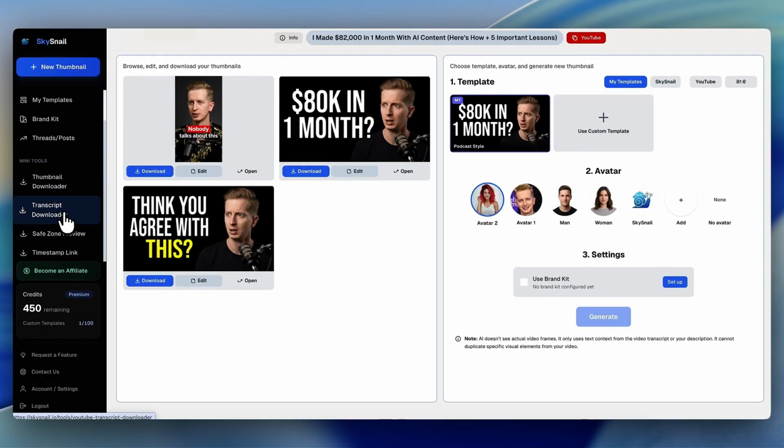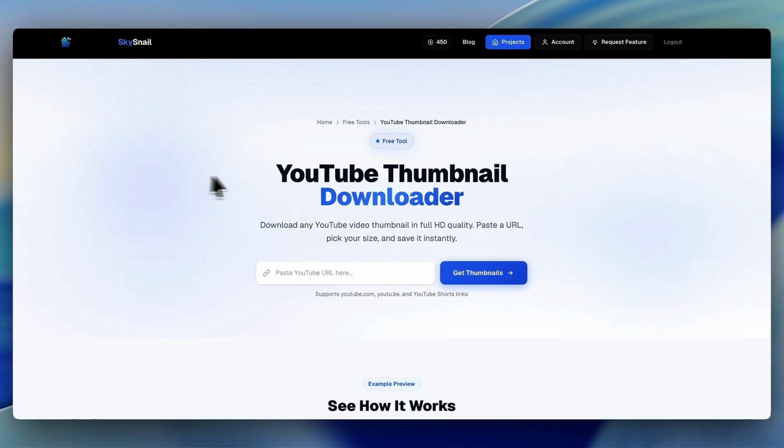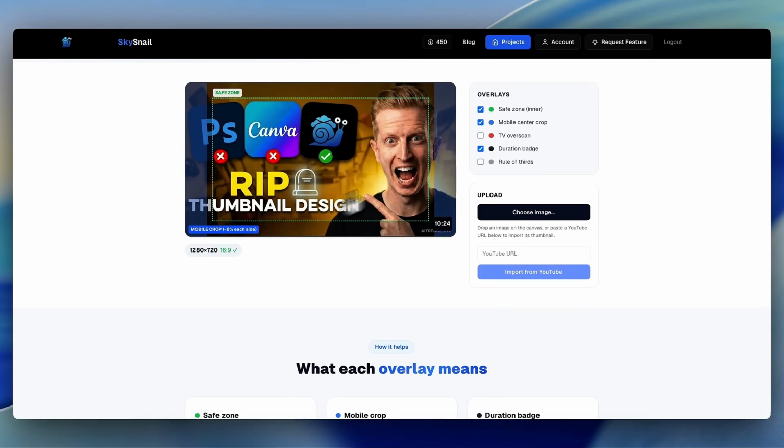SkySnail also includes a handful of free tools built right into the platform, including a YouTube thumbnail downloader and a safe preview zone where you can check how your thumbnail actually looks at thumbnail size before it goes live.